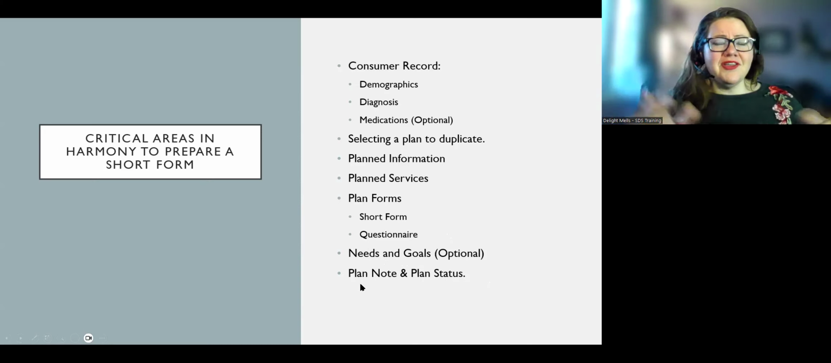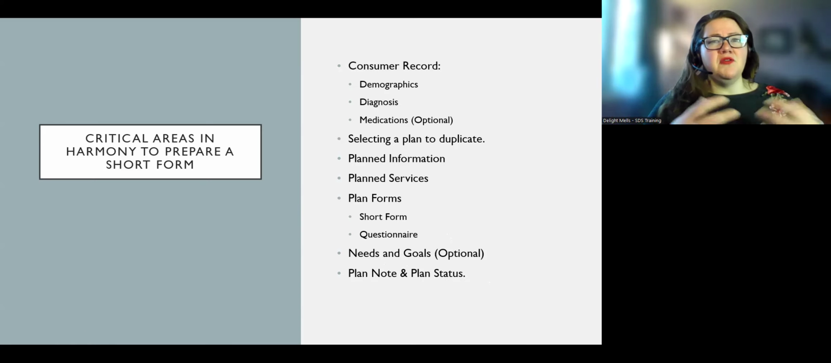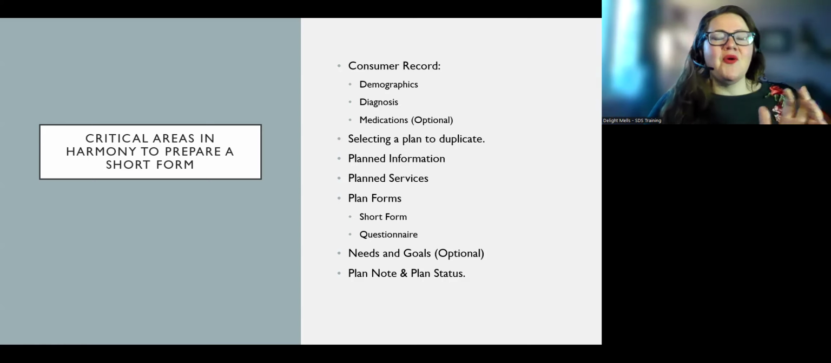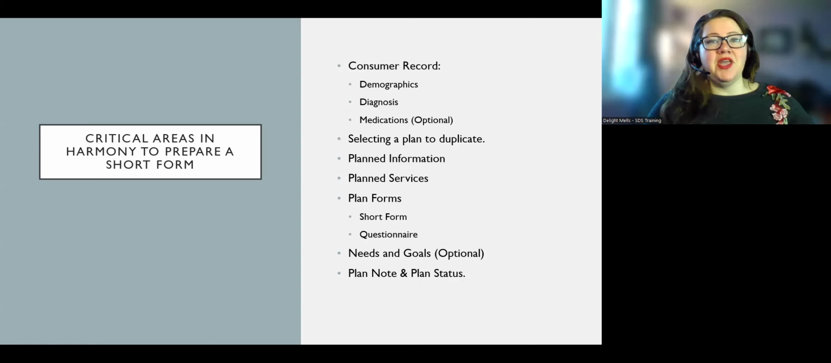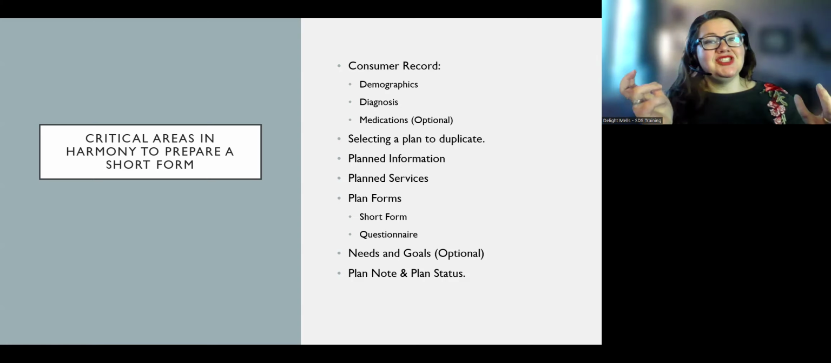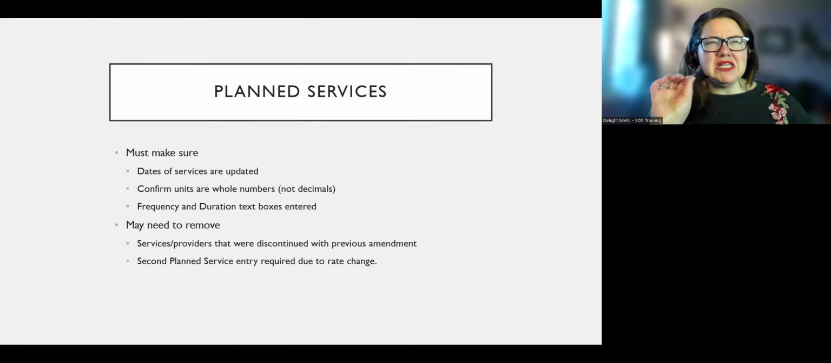Finally, how do you turn it all in? Just like with a support plan, you would run a word merge report to produce a PDF with a word merge for the short form. You'll circulate it to the planning teams, everybody signs, and then you'll attach that support plan to a plan note. And from there, you're going to change the plan status from draft to submitted, and then you've submitted your short form renewal. So let's just talk a little bit more about plan services before we dig in.